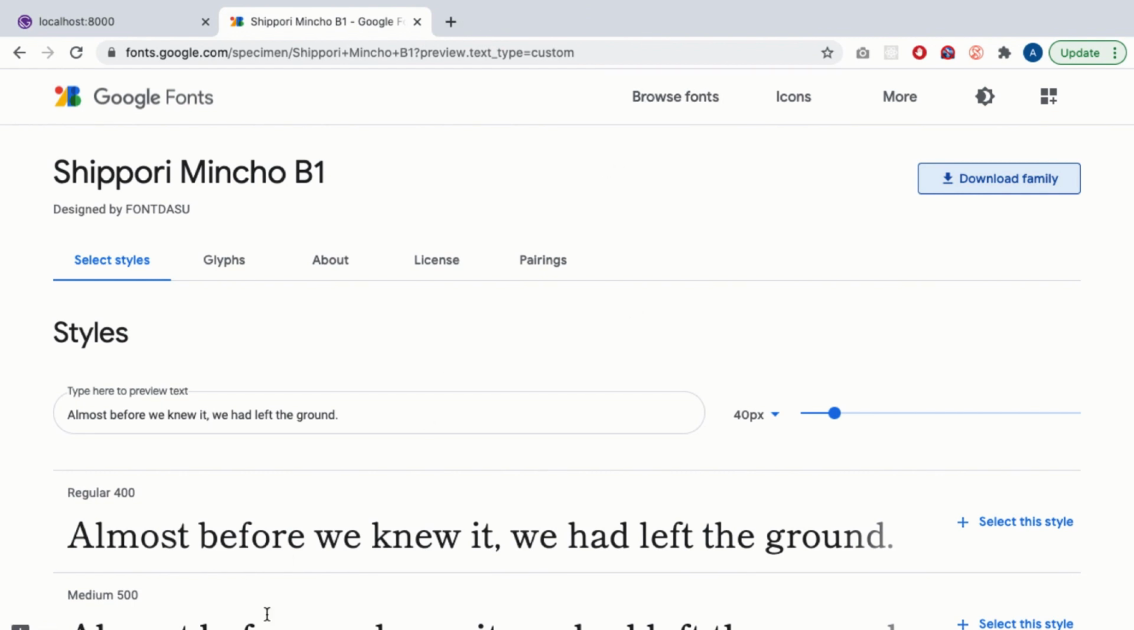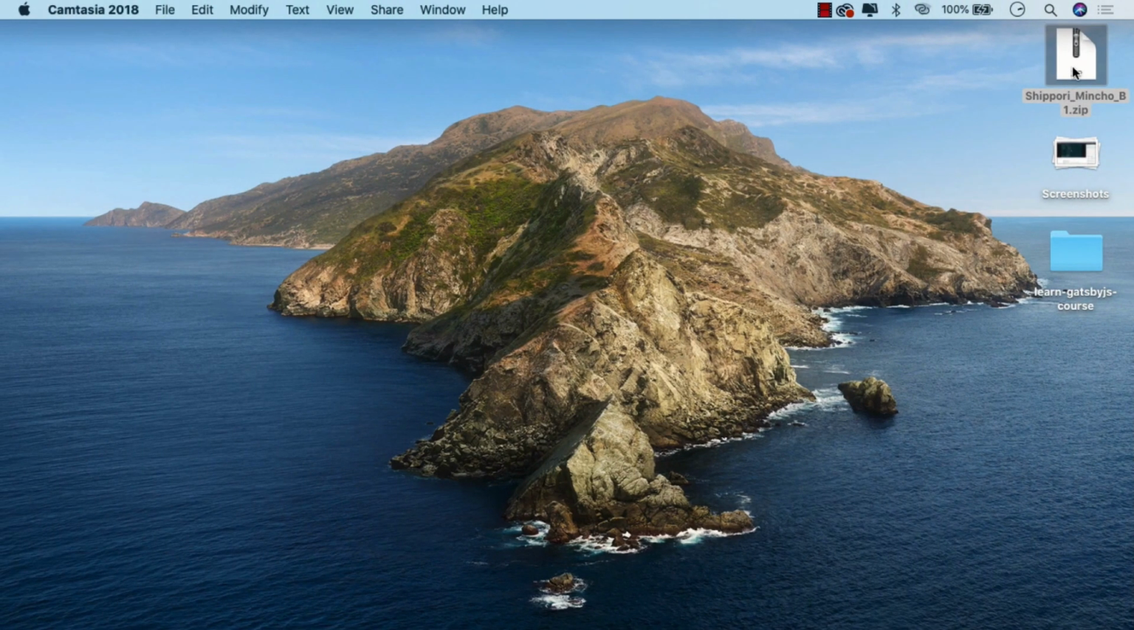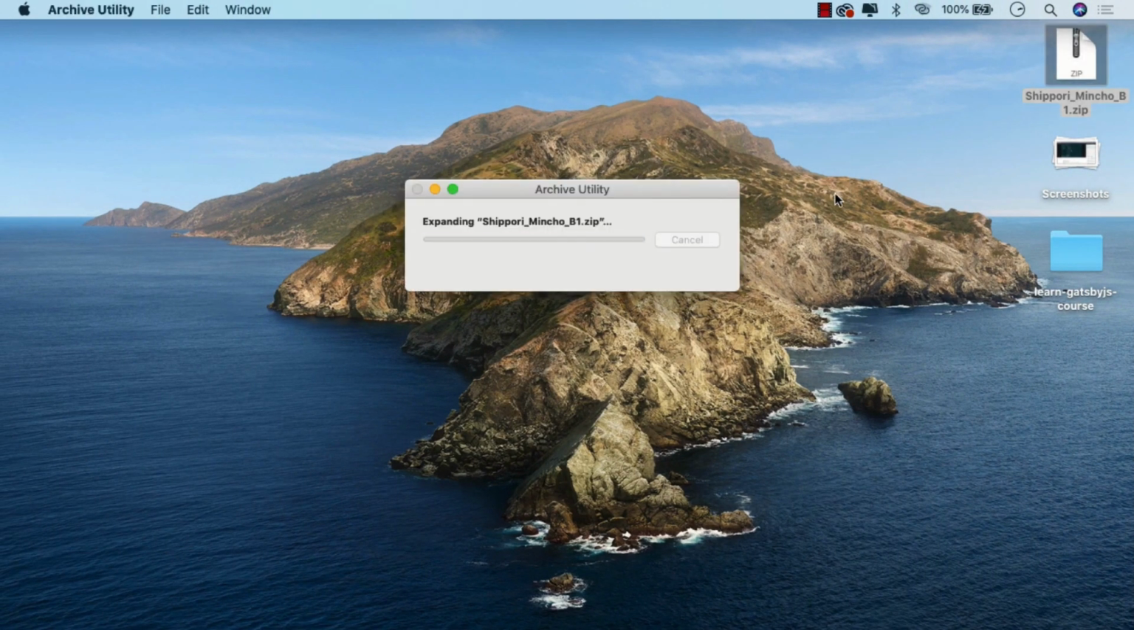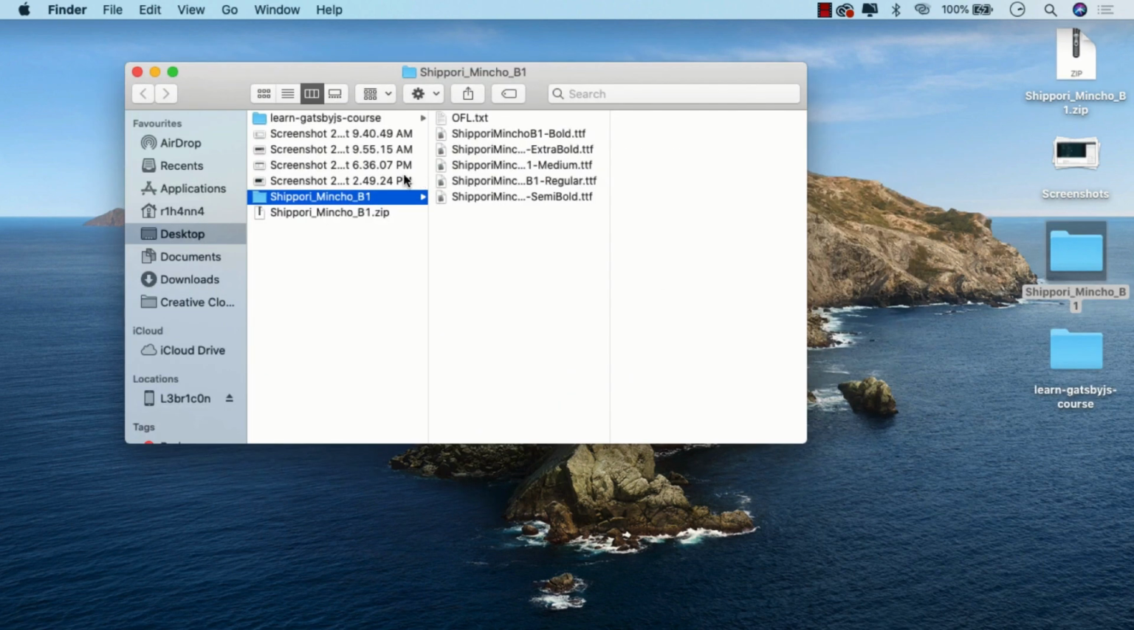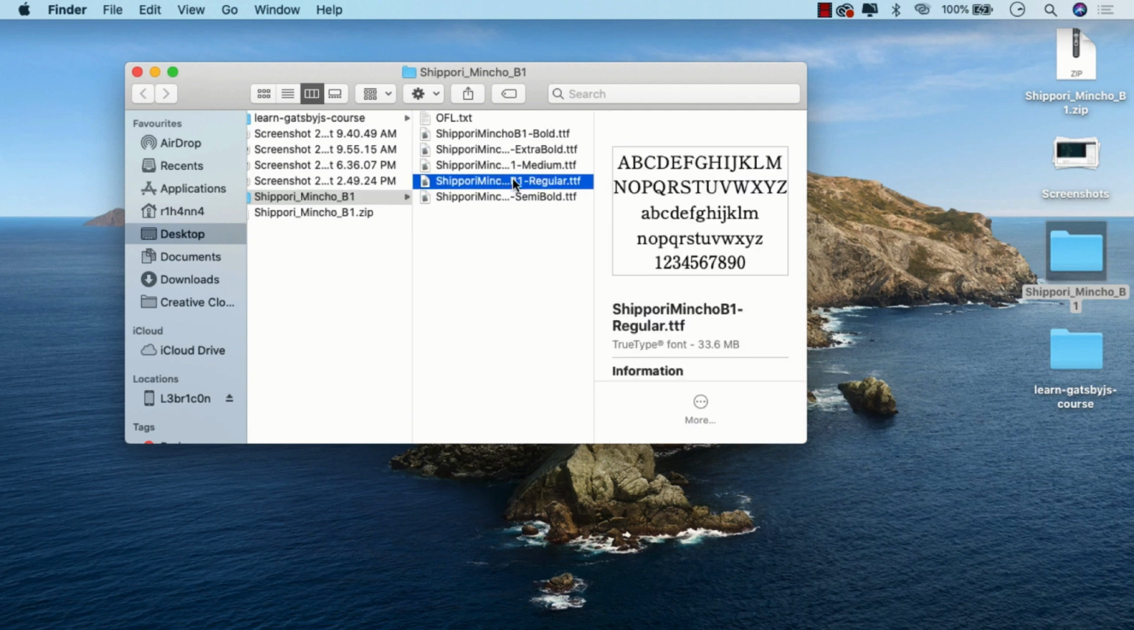The download is complete. So the file here, I can go ahead and extract the contents of the file. Okay, so these are the files, and I'm just going to grab the file here. I'll copy the regular, because that's the only one I'm going to use for now. I'll copy this particular file, which should be a TTF file, and then go to our project.